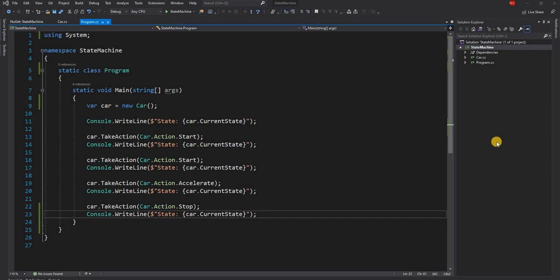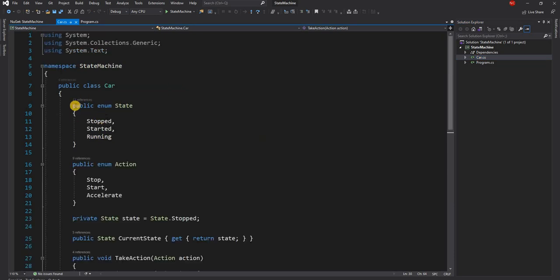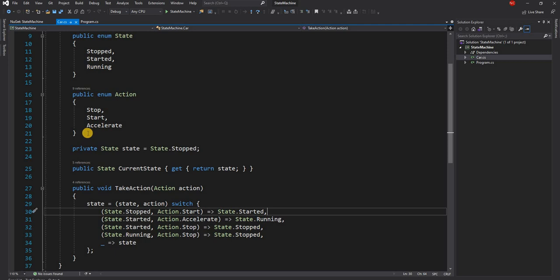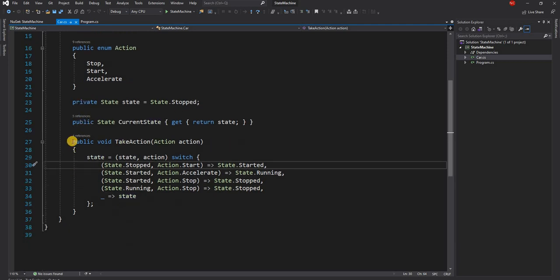In my last video, I discussed the state pattern and a state machine. The state machine that I built is for a car, where a car can have multiple states, and based on multiple actions, the states of the car can change. I created a simple state machine using a switch statement where, based on a different current state and an action, the car can get into a next state.